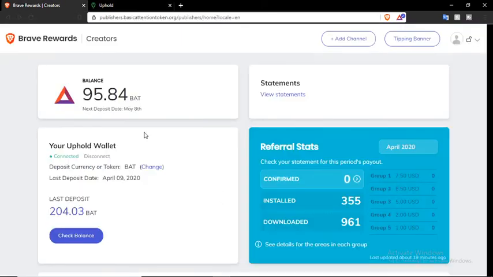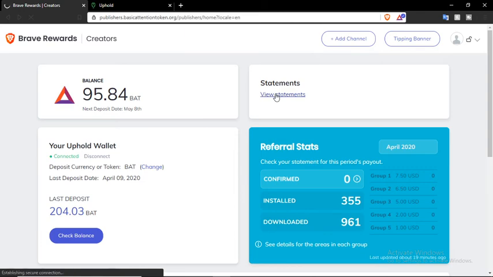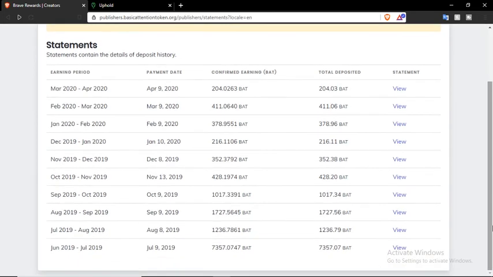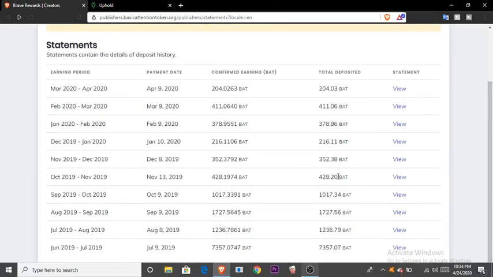I will also show some proofs. I have earned around $8,000 from it. You can see here.